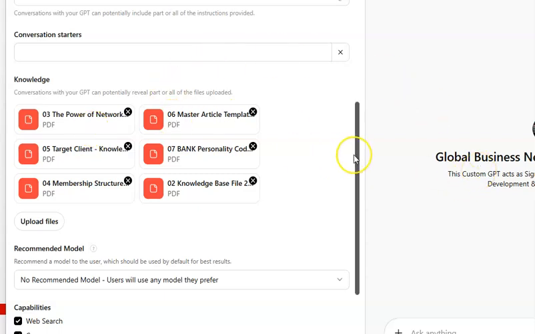I've also got a master article writing template. So this guides this GPT to tell it exactly what my articles, my content needs to look like: headline, introduction, summary, final words, and so on, the style and the voice, my voice. I've described what that needs to be like in some detail.